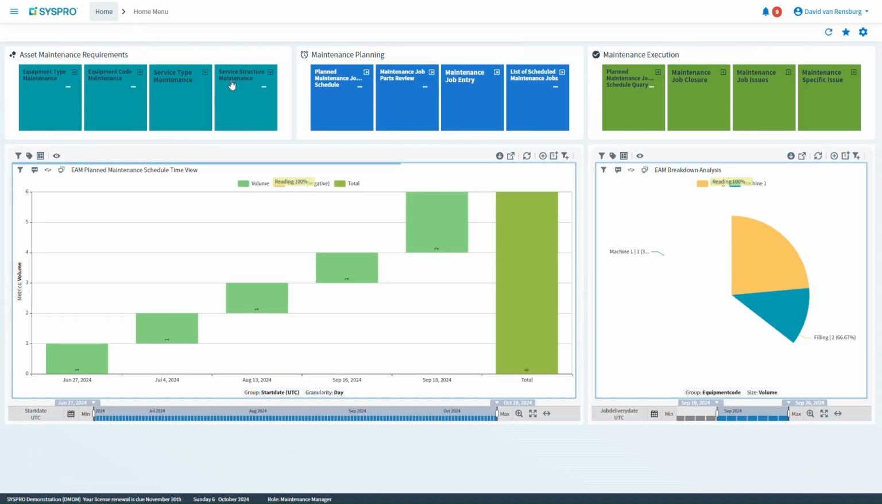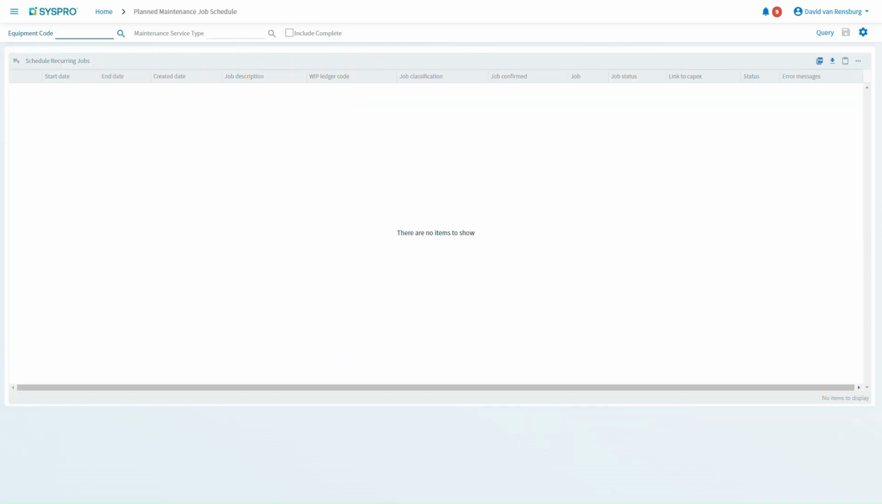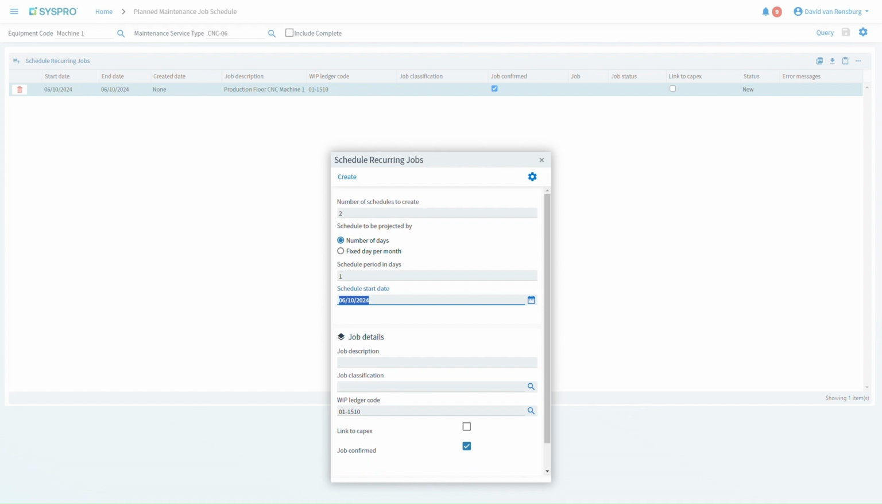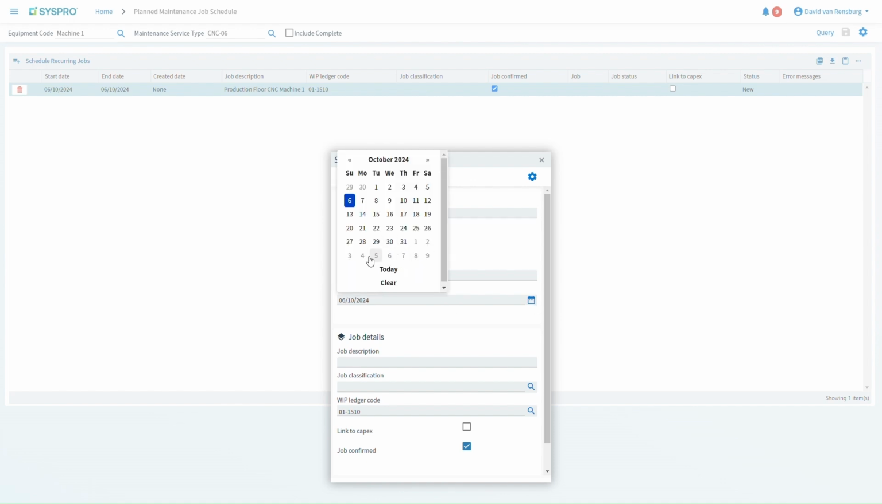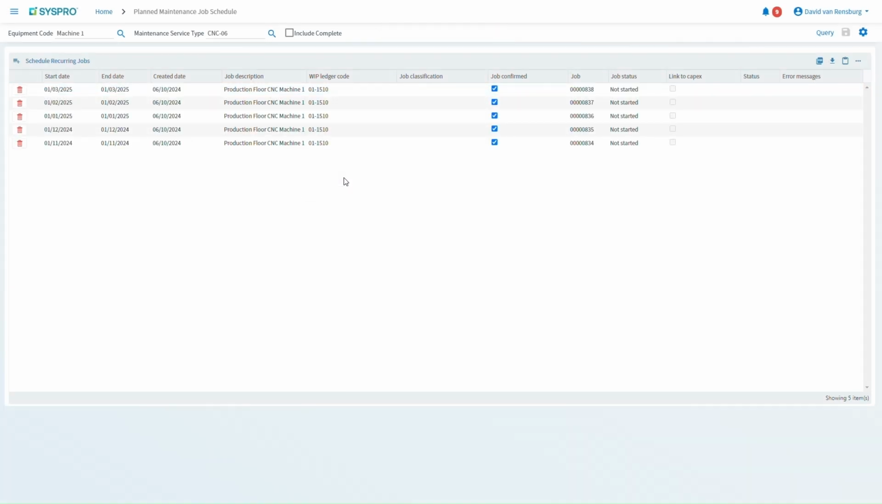Now, switching to the maintenance planner role, we can now schedule jobs for the equipment. There are two options available. Either we schedule recurring jobs or enter them manually. For recurring jobs, we can choose between scheduling by number of days or fixed days per month. Let's use fixed days to schedule maintenance for the next 5 months. And there, with a few clicks, we've scheduled 5 maintenance jobs, saving our planner considerable time.